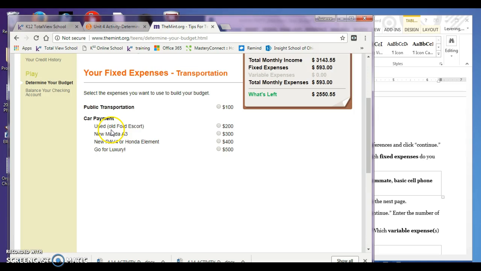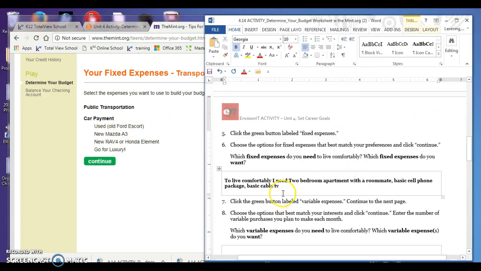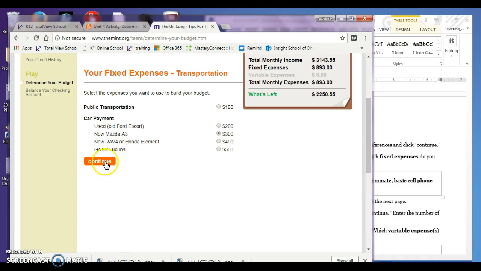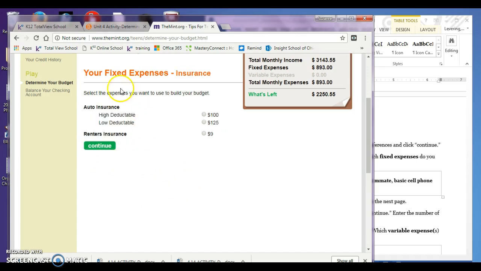Do I need a used car, a new kind of nice car, a big car, or do I need to go for luxury? I'm going for the old. Actually, you know what? I'm going to go for the Mazda. So I need a car. Again, hit continue.